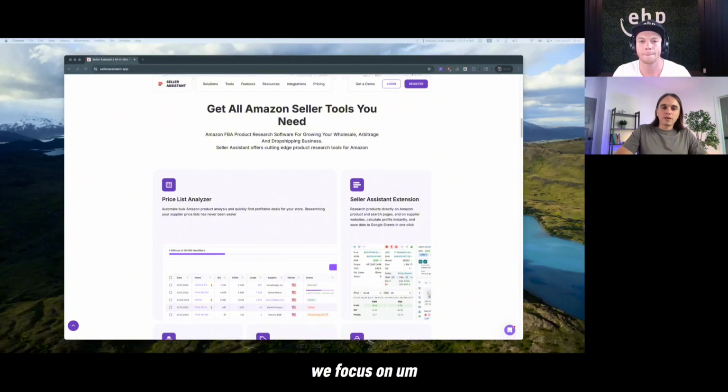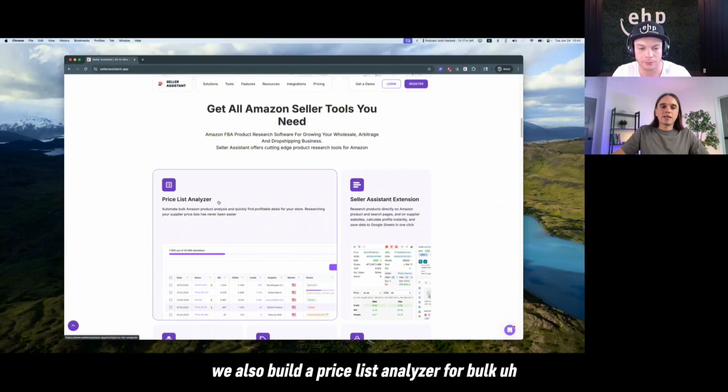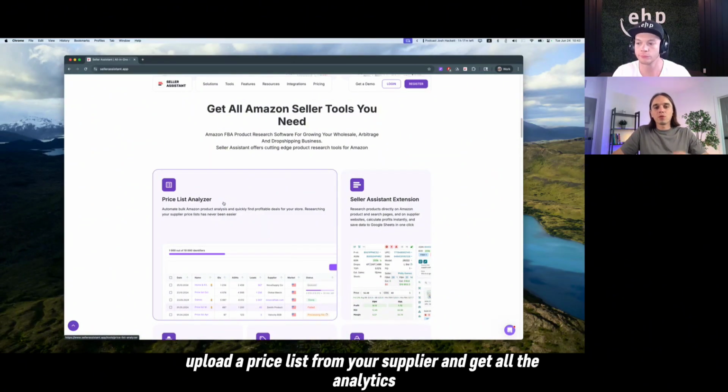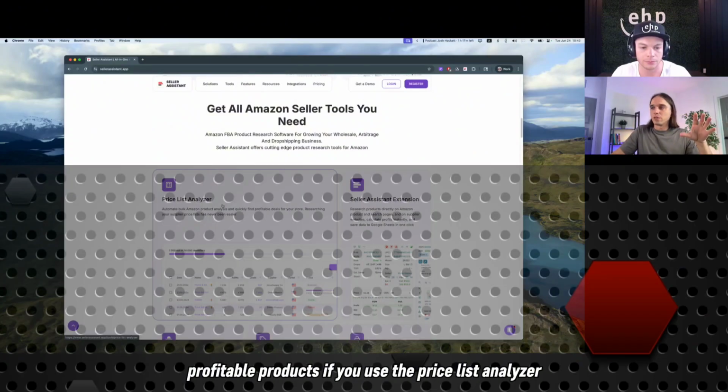We focused on analyzing products, so we built tools for that. We built a Chrome extension for Amazon sellers. We also built a price list analyzer for bulk analysis, where you can upload a price list from your supplier and get all the analytics right in the list. It's very easy to find profitable products if you use a price list analyzer.